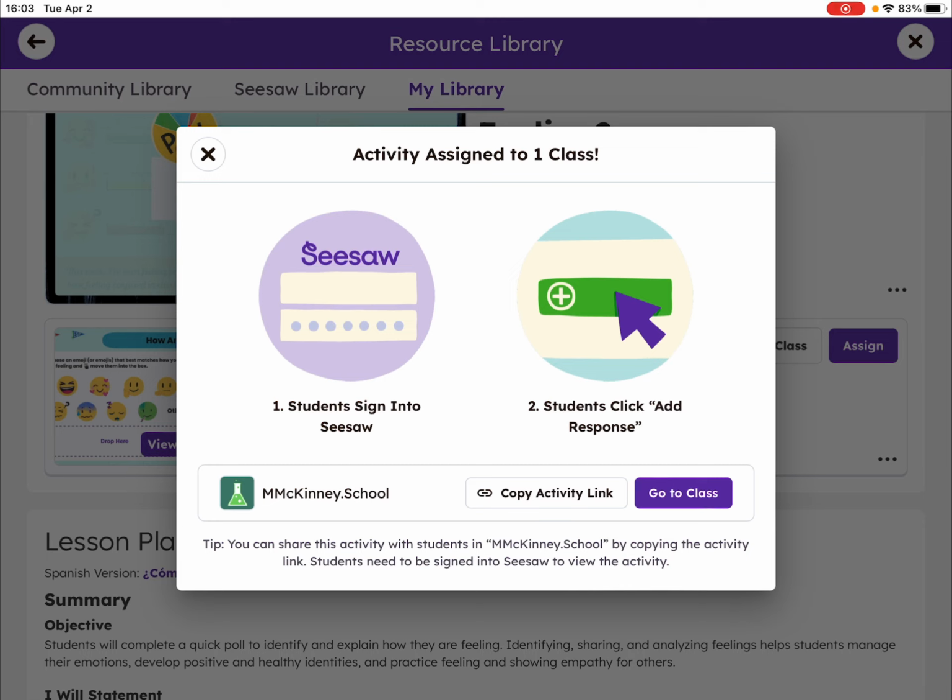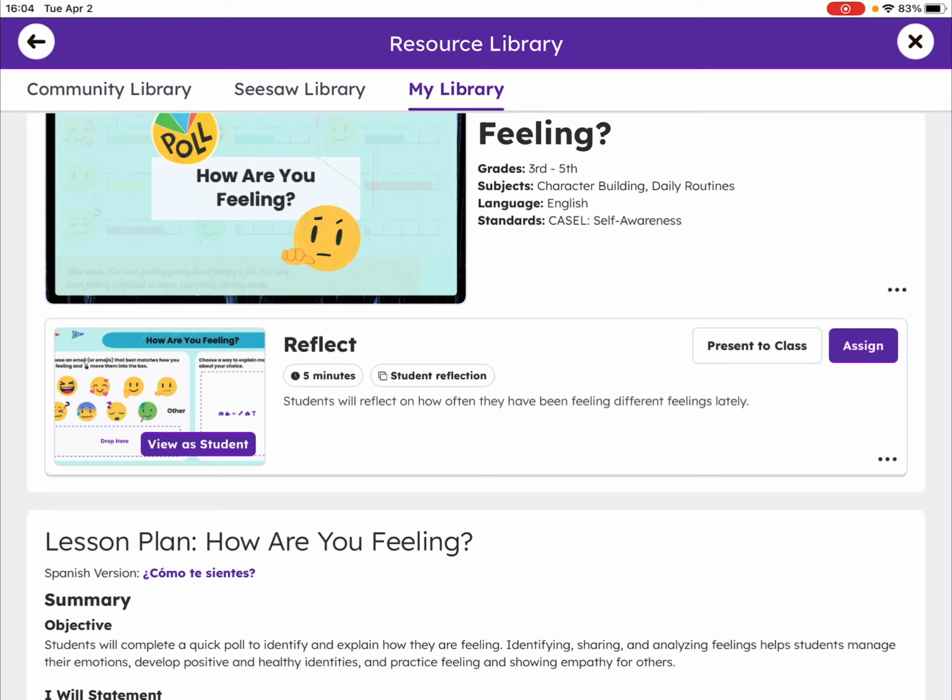Now, another cool feature is that Seesaw will actually prompt you with what you should do with these assignments. So, of course, students have already signed in. Now you can actually embed that link or copy that link to your Google Classroom, to Canvas, whichever other learning management system you use, or if you just want to put it in a PowerPoint that students have access to, like mine do. You can copy the link, and then going back to the class will just take you back to the home page area where you can actually see all the students. Okay.